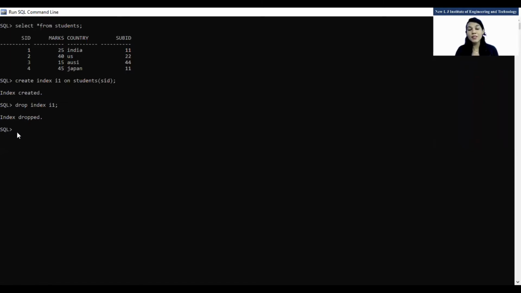Now the next concept is view. What is a view? A view is a virtual table. Whenever you want to give a virtual table to your particular select query, suppose in the student table, here we have students, and in this table I want the records of those students who live in India, and for that I want to make one virtual table named India. For that you can create a view here.